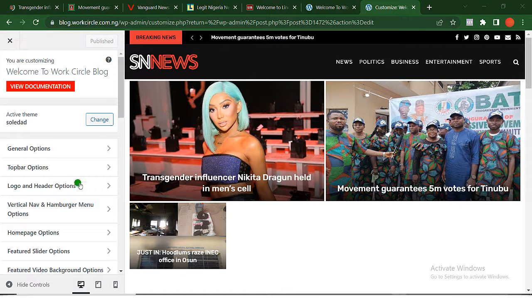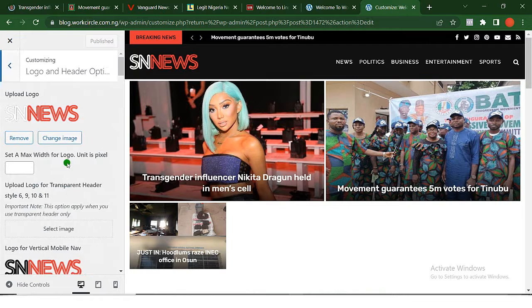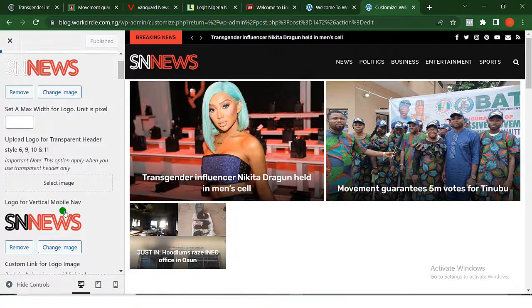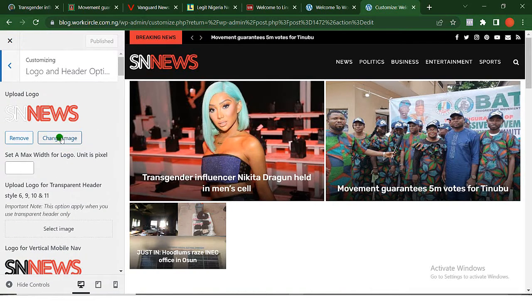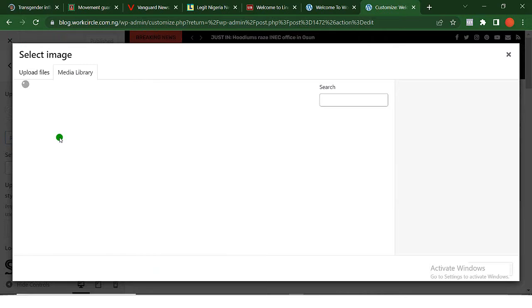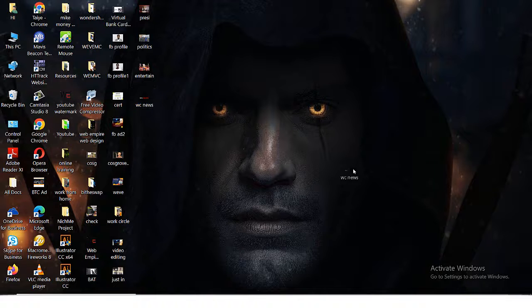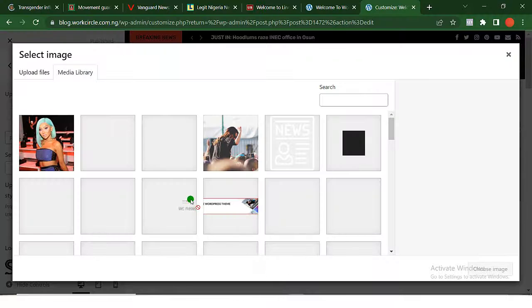When you get to customize, this is how it's going to show, and it's showing you using the Soldad theme. Then you go straight to logo and header options. This is where you can now upload your logo. So we change this. Let's go and get ours. This is our own. I want to upload it right here.